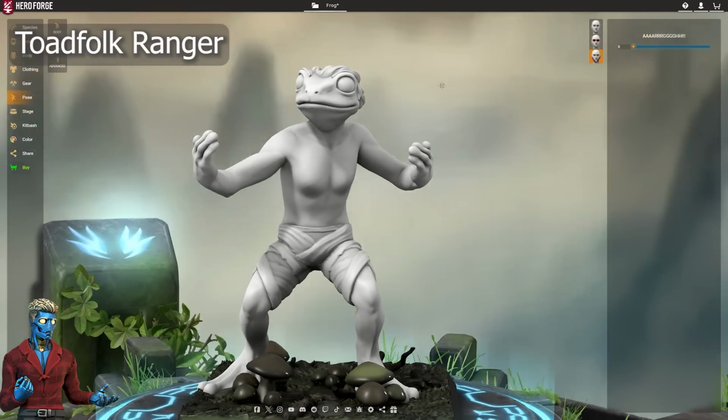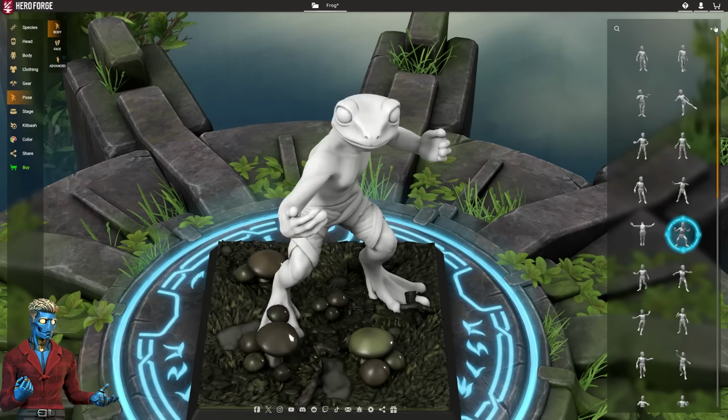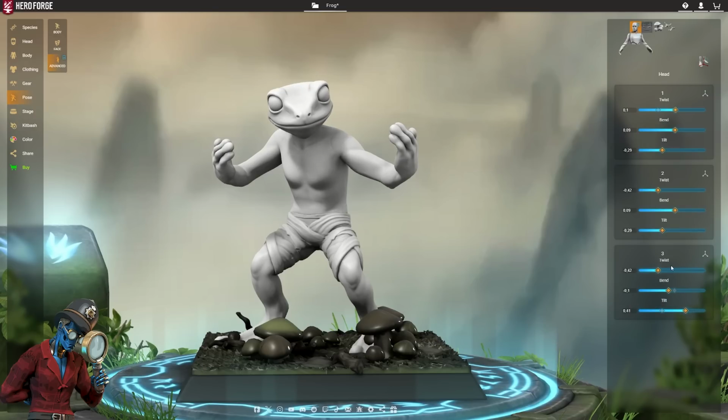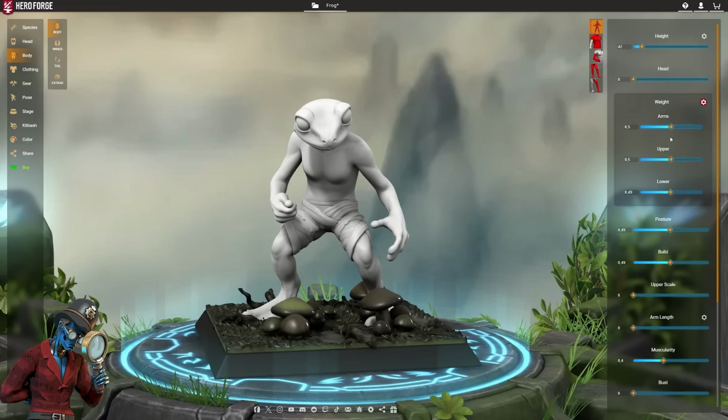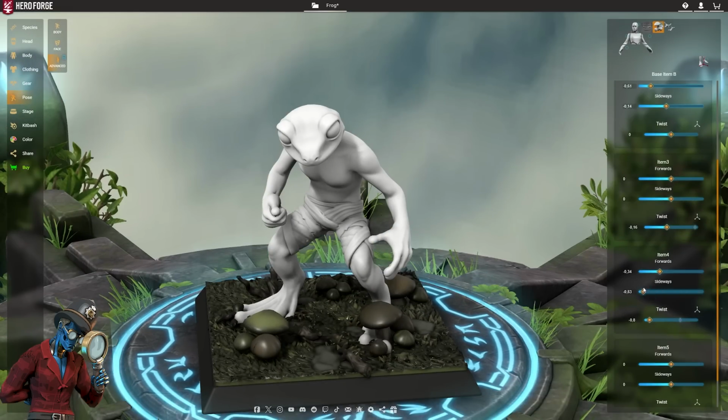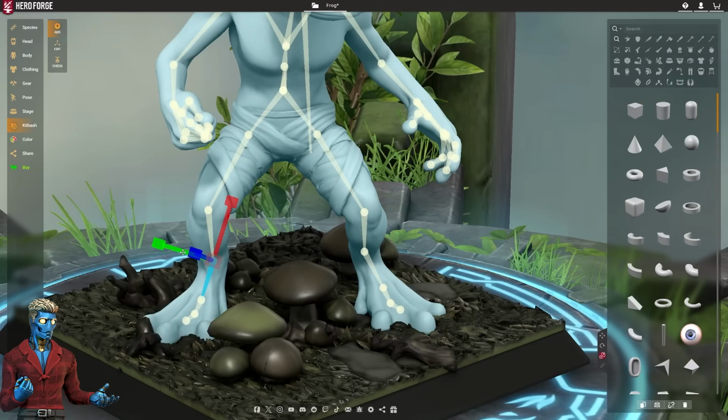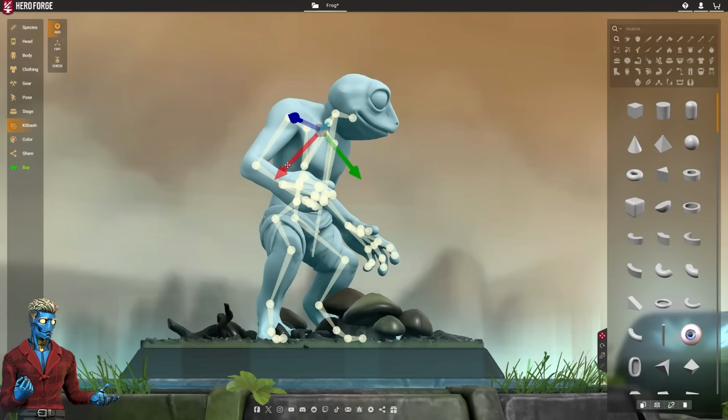To start us off, we are doing a frog, or more specifically a toad. Now, you'll notice pretty fast that I'm not just doing race templates here. Each of these models will be some kind of actual character with a concept on top of them beyond just what the species is. In this case, we're doing a Toadfolk Ranger, so you know, bow, arrows, light armor, so on.